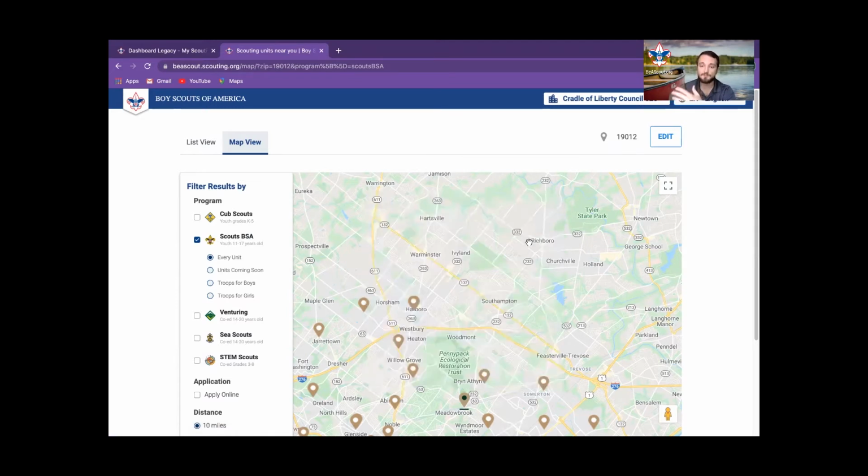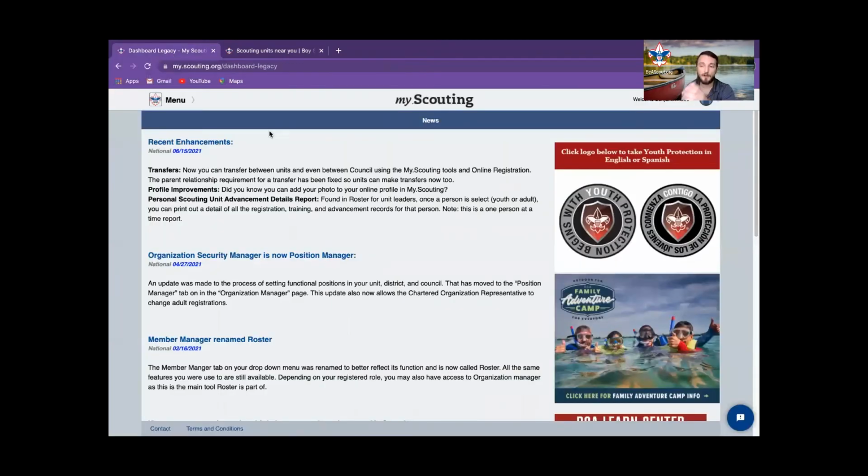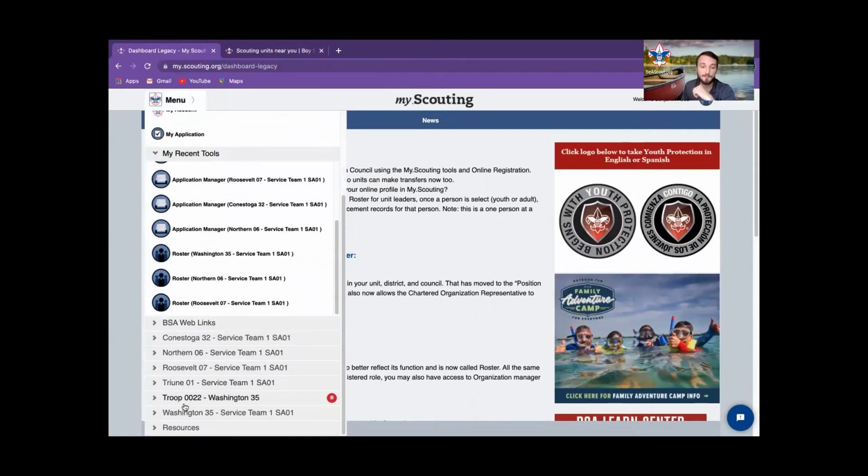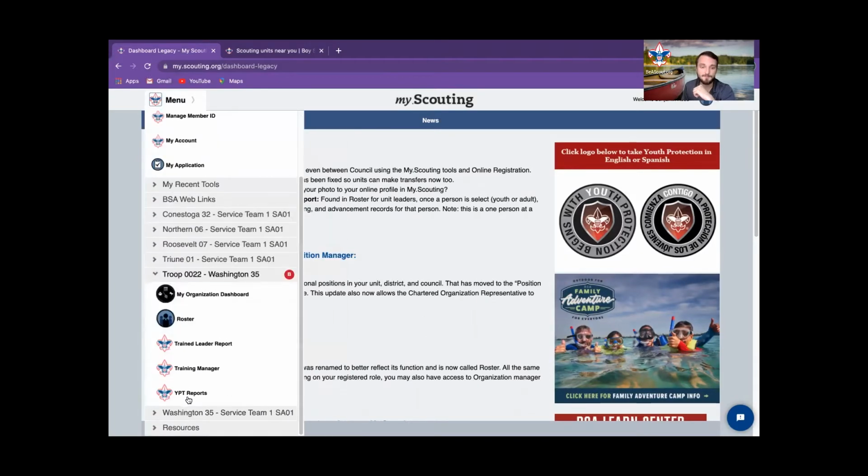but as you can imagine, the only way that it's really useful is if we make sure that the information is updated on a yearly basis, because we know that unit leaders change and sometimes meeting locations change. So to do that, we are going to go to my.scouting.org. Give you a minute to get there. And in the menu, scroll down and select your unit, and then click the roster option.